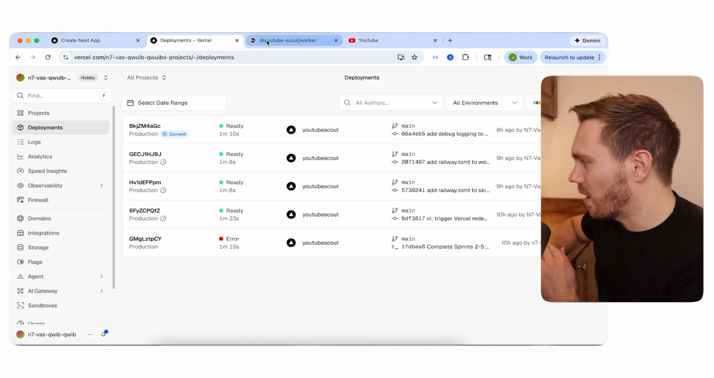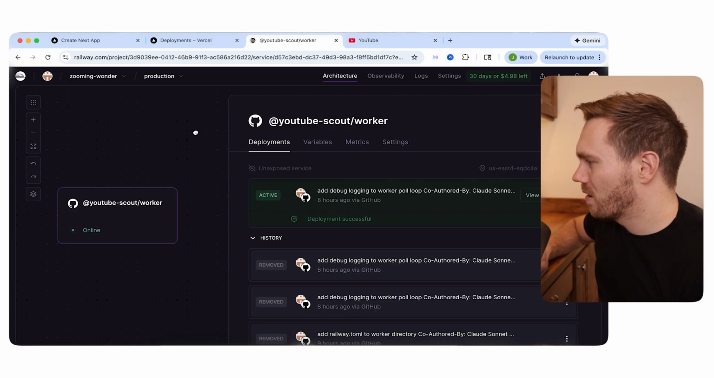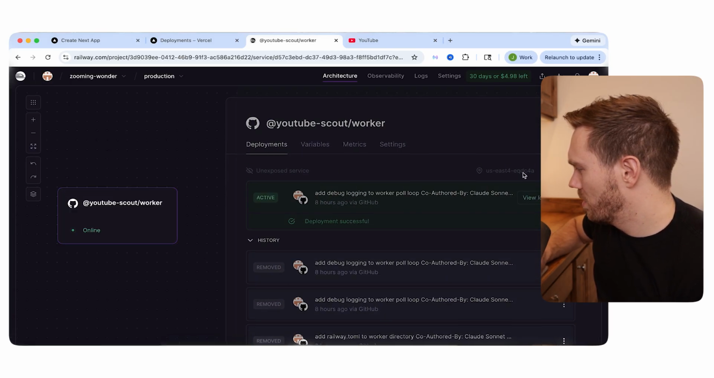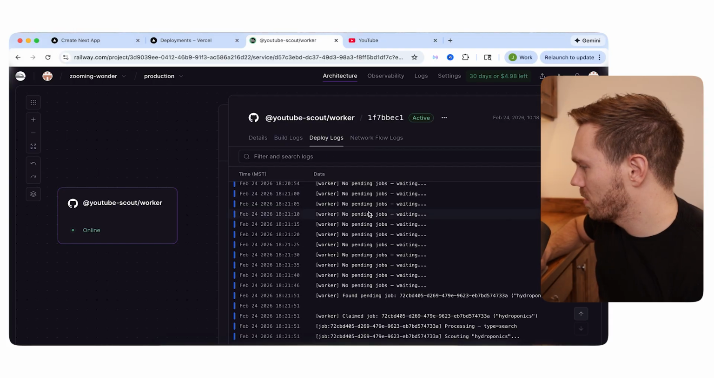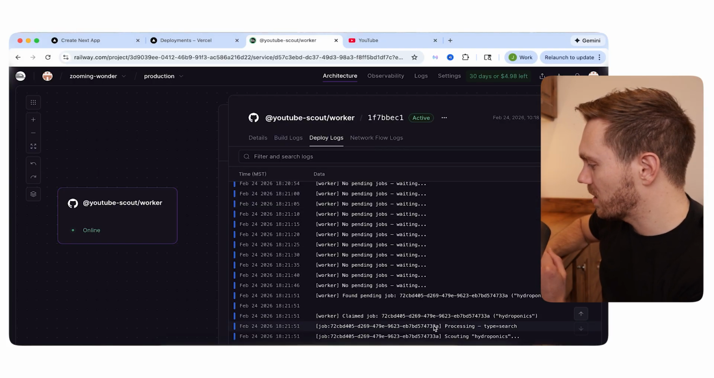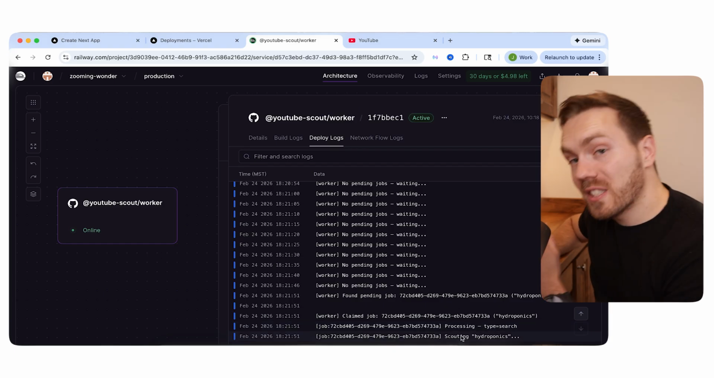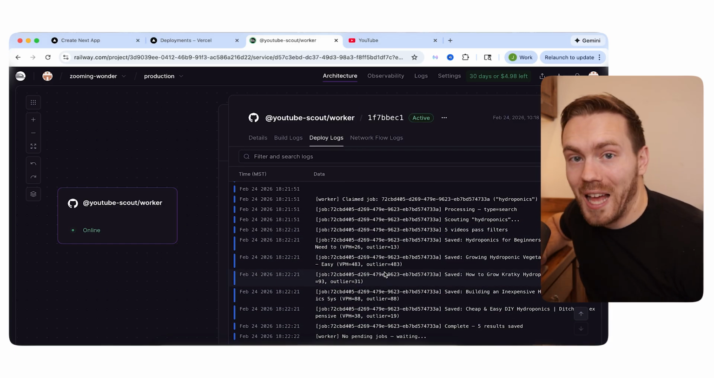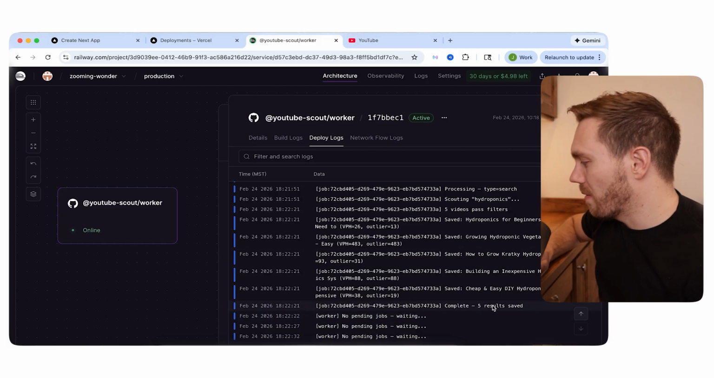So while this is running, right, I click on, boom, it's active, I can view the logs. Like right here is where it says worker claimed job, hydroponics. Now it's searching that. Now it's scouting for it. Like this is the actual code as it goes through. I don't know anything about code. Like all of this is gibberish pretty much to me, but I'm using AI to help build these tools so that I can help serve other people. As it goes, it says complete 5 results saved.